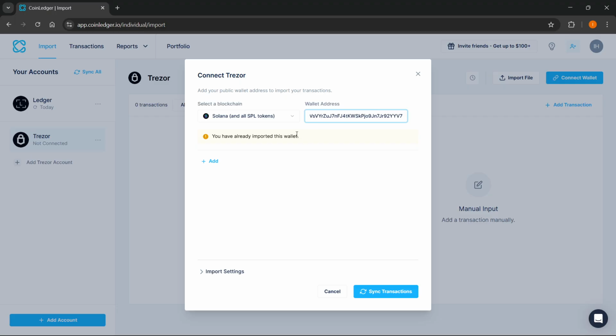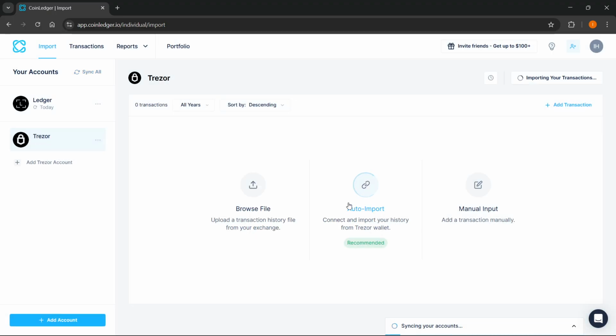As you can see, it says I have this imported already. It doesn't matter because I'm just going to demonstrate how to do this. And I could do add over here and add multiple if I wanted to. Now, whenever you do that, click on sync transactions over here, and it's going to start syncing the transactions. It's going to say auto import in progress right now. And whenever that's done, you'll see a list of your full transactions from your Trezor from that specific wallet.